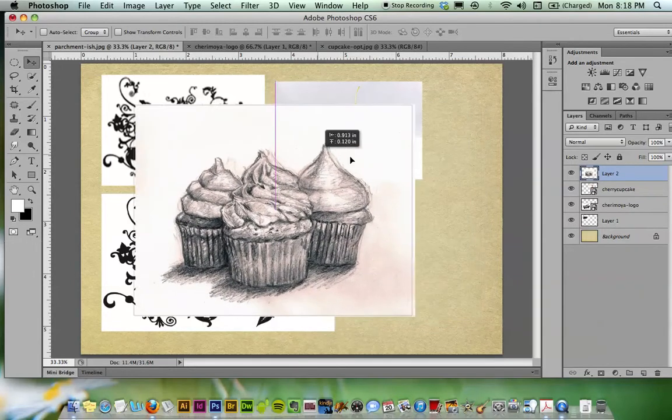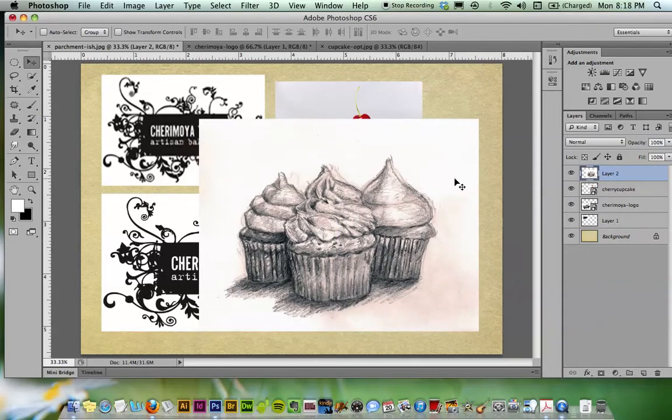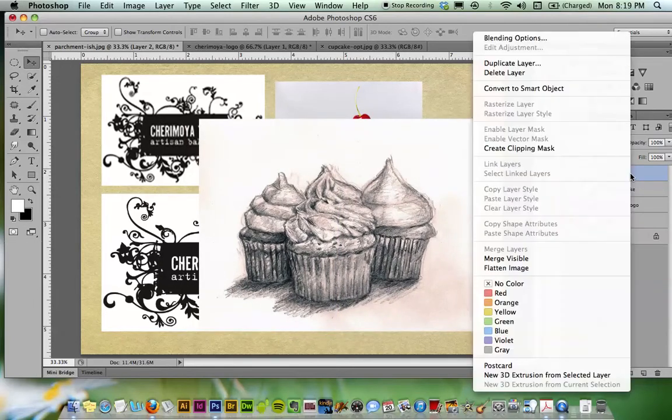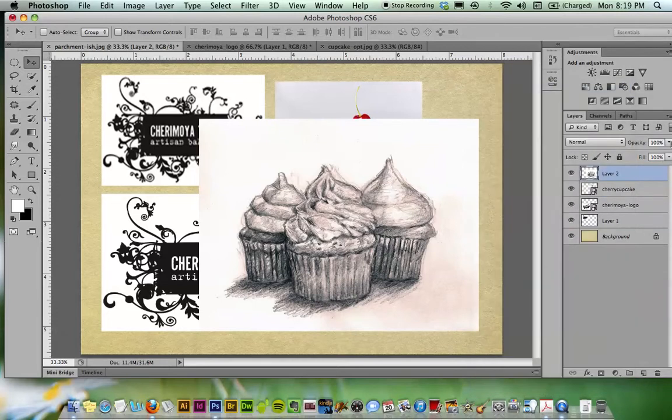So is it too late to be a smart object? It's not. I can come over to the layer that I want to make a smart object, I can right click it, or control click it, and I can convert it to a smart object.